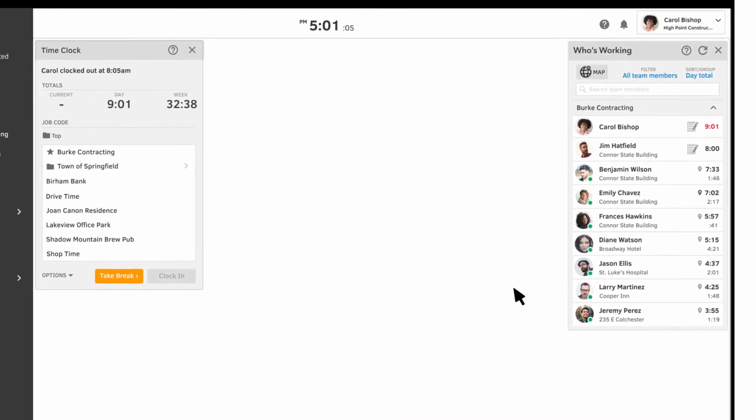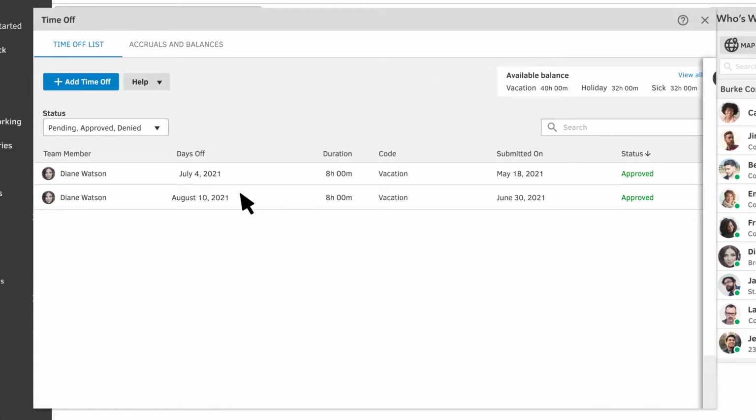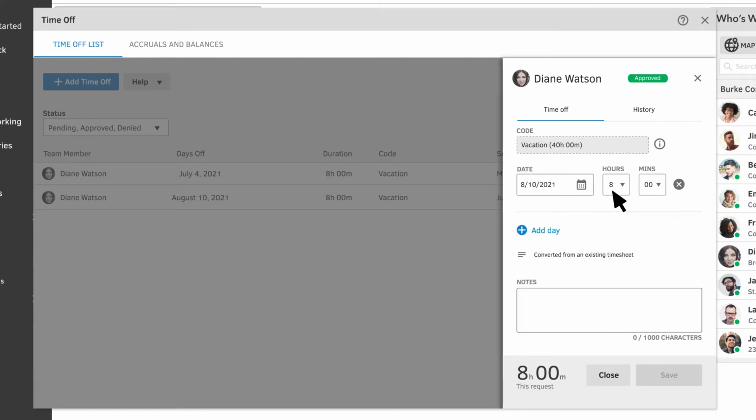If you need to manage a time off entry, go to Time Off and locate the time off entry. Select the entry, then select Edit. Adjust the date or hours as necessary and select Save.